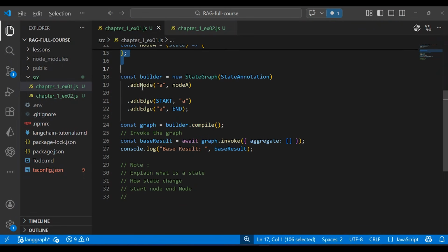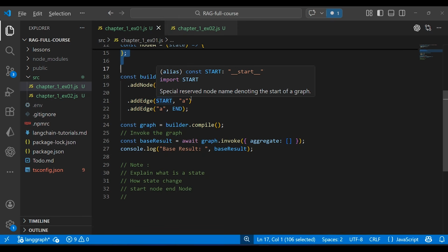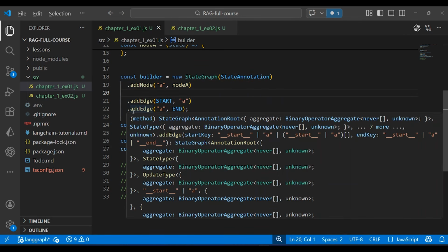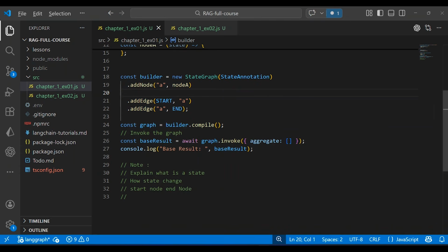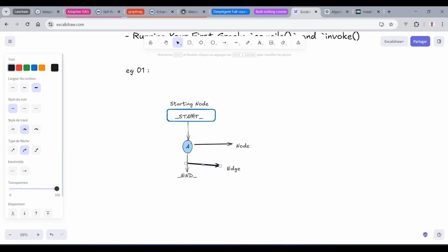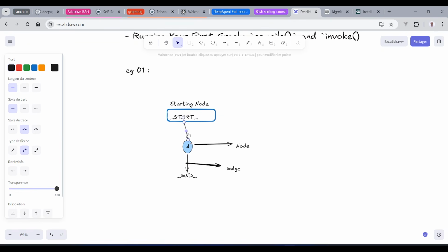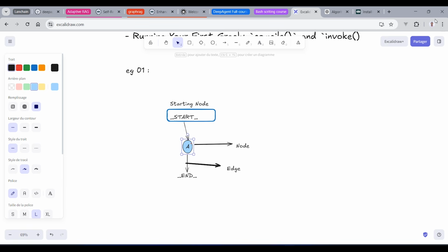Now let's see here. You can see we have addNode, where I pass node A. And then I pass an edge. With addEdge I pass the starting node, and we are going to transition from the starting node to node A, and then pass another edge from node A to the end node. It looks like this. We start with the starting node. From the starting node we have this edge, and we use this edge to move from the starting node to node A. Now from node A, we're going to transition to the end node.